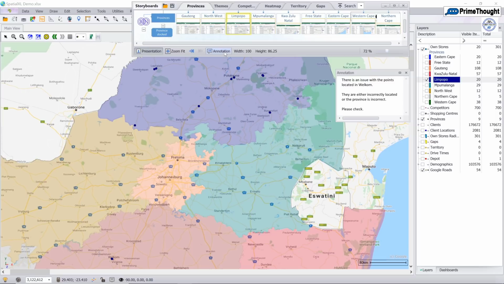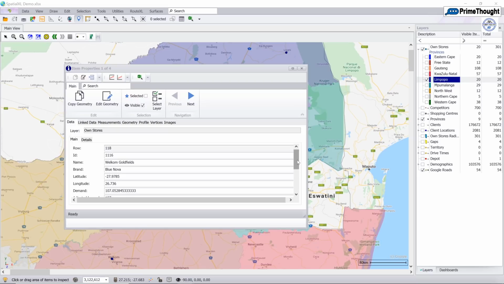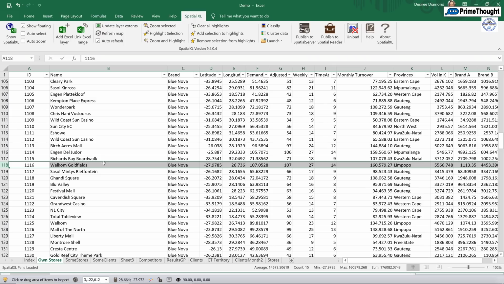Cleaning your data has never been easier. By going back to the previous storyboard item with Limpopo, we can see from our annotation that there's an issue with some points which seems to be incorrect. I can select these points on the map and see more information about them. I can also select these rows in Excel so that I can see what is wrong with these particular locations.